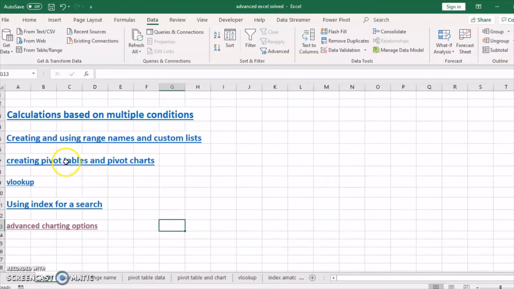Then how to create pivot tables and pivot charts, how to do a VLOOKUP, how to search based on index, and how to do advanced charting options. That is, basic charting options we have learned in basic Excel. Advanced charting options we will be learning now. So let's just get into the scene.